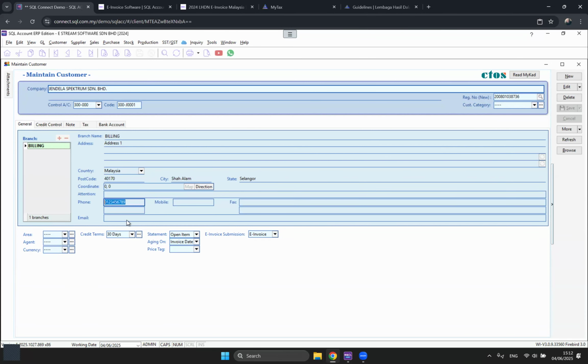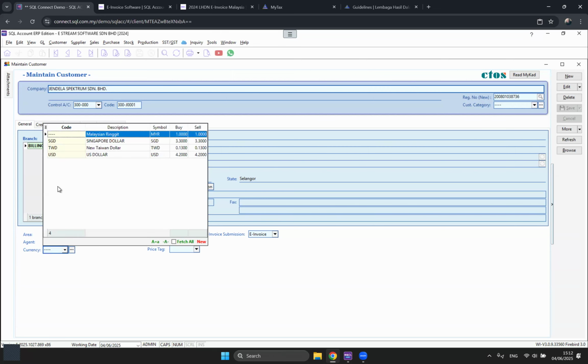Okay, so the postcode you need to fill in with the 5 digits, and then the phone number. Email is optional; if you have it, you just fill it in. For the bottom part, the currency is very important for the foreign buyer. For the local buyer, you just ignore it. You may just remain as default, which is the 4 dash here.